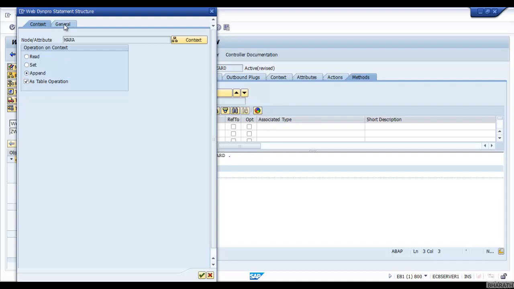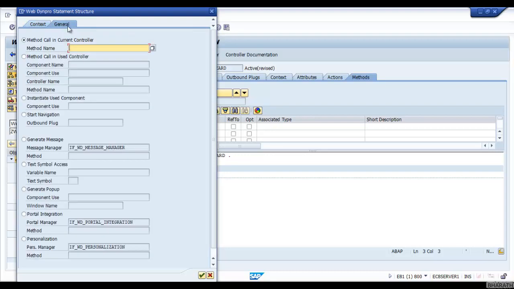Now if you go to the general tab, you have multiple radio buttons. The first one is method call in current controller. What is method call in current controller? It is whichever controller you are currently working in. If you are trying to generate the code in the component controller, then that becomes the current controller.